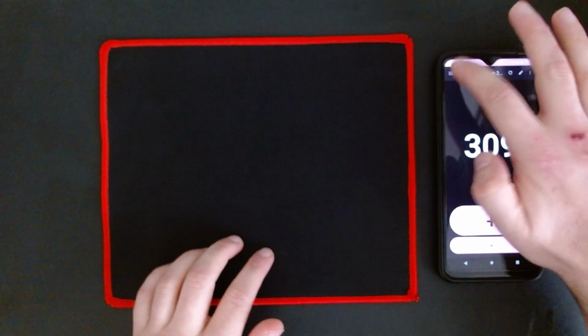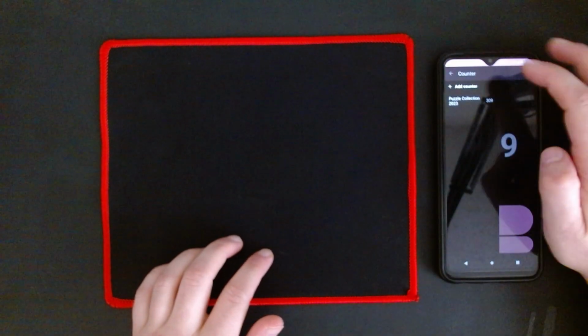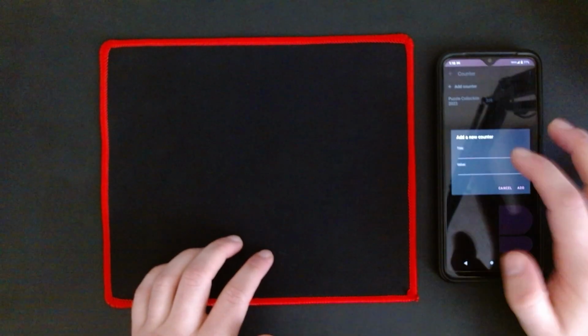Let's see how many we have this year. We'll add a new counter and say, hold on, puzzle, probably should have done this before. 2024. There we go, we're at zero.